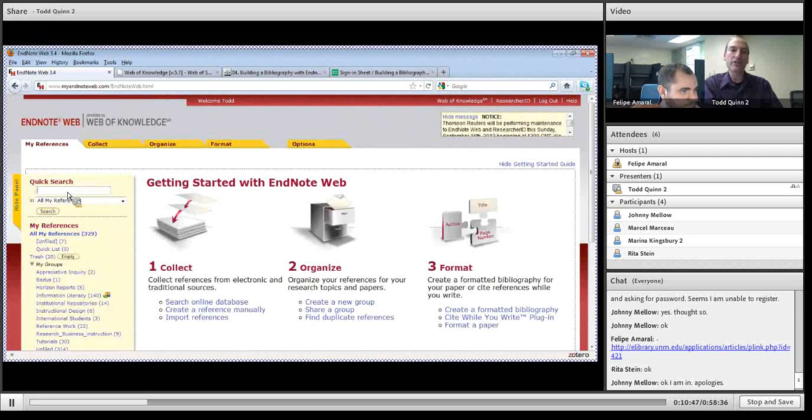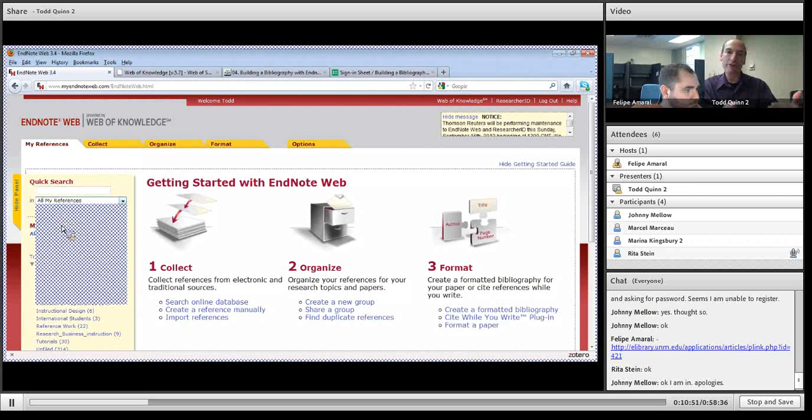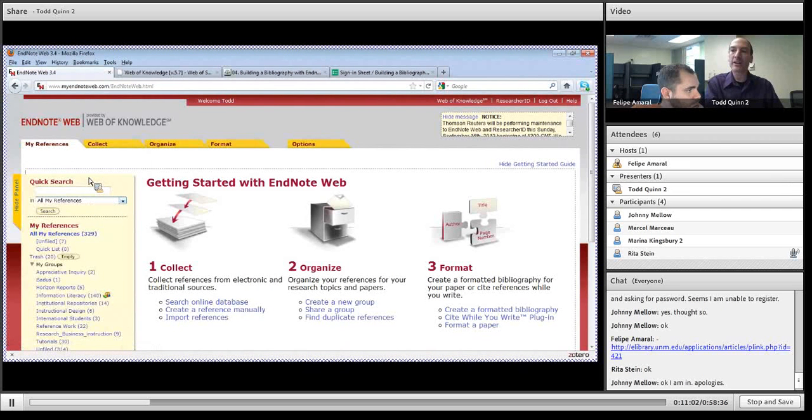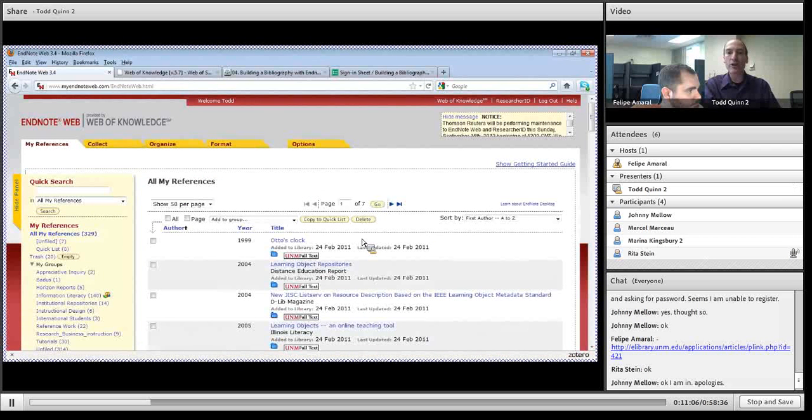You can search, once you start collecting a lot of references, you can search for your references, all of them at one time, or a specific folder at one time. That's after you start collecting them, this is what your page is gonna look like, and all your references start showing up here. I'll go through the other 4 tabs in a moment.